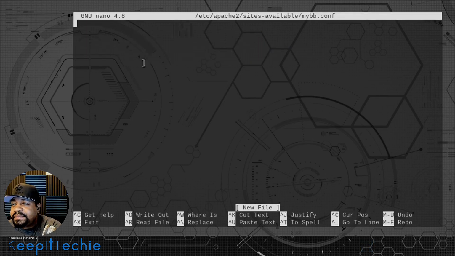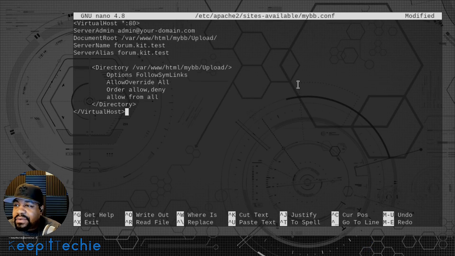Press enter, and I already created the information that needs to be put in there. I got it from MyBB's website, they have an example up there for you, so you can use that as well. The only reason I'm using that is so I don't mistype anything, but I already typed in the changes. You pretty much need to make changes under the server name. If you have a domain name you want to use, put that in there.